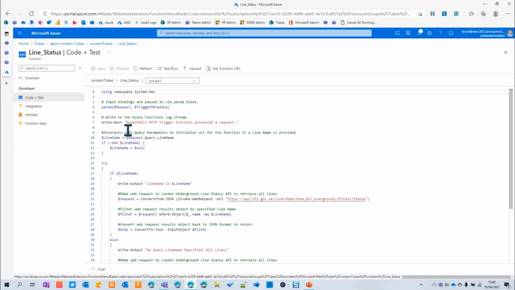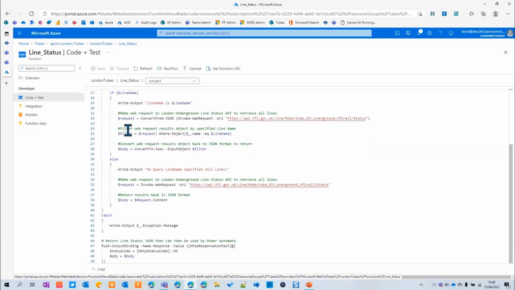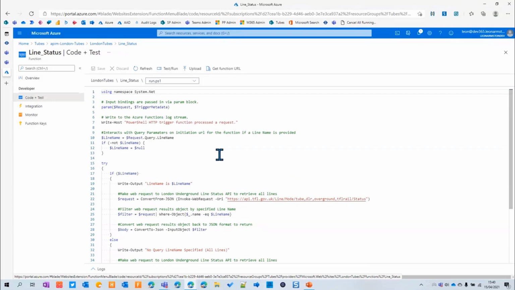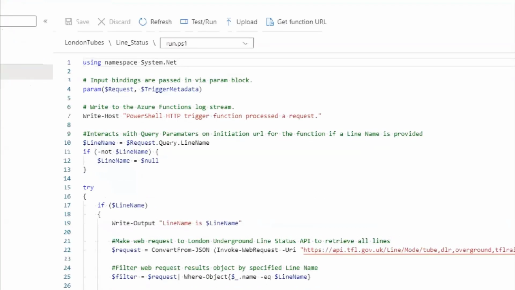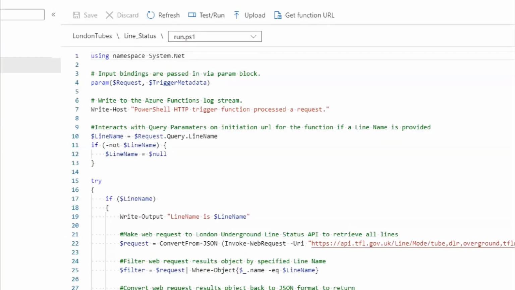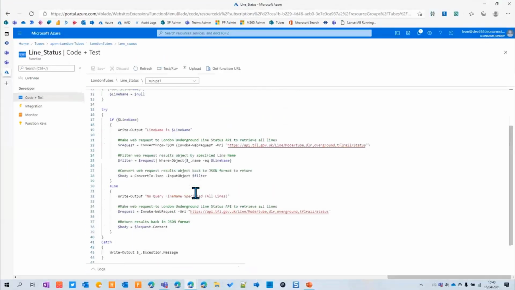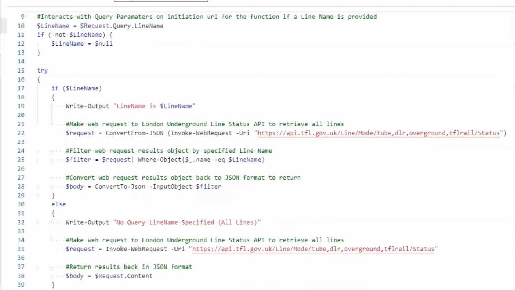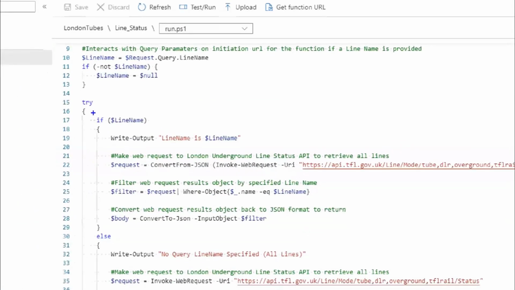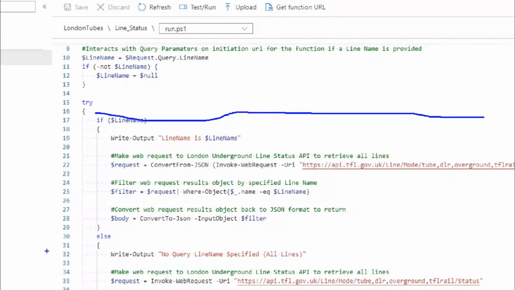This will now load up the PowerShell that powers this script. So I'll just go through this. The first part is where it's initiated by the line name. So if a line name is supplied to it, that then populates this line name variable over here, and that's coming from the request at the beginning. Now that then feeds into the if statement, that's this box here.